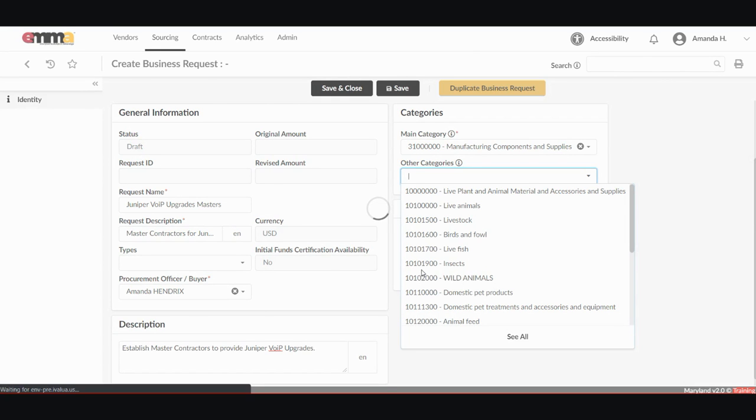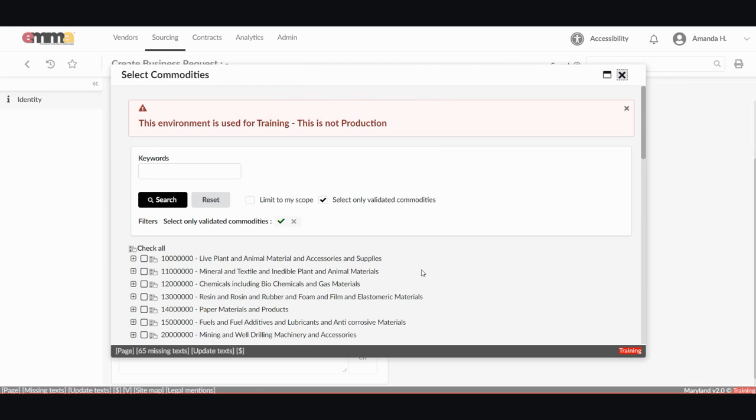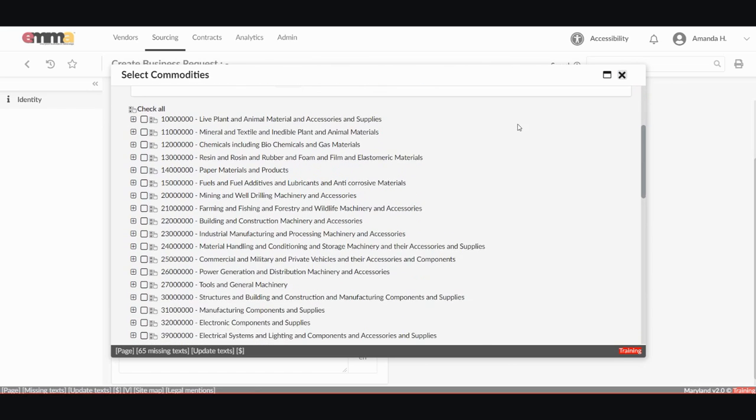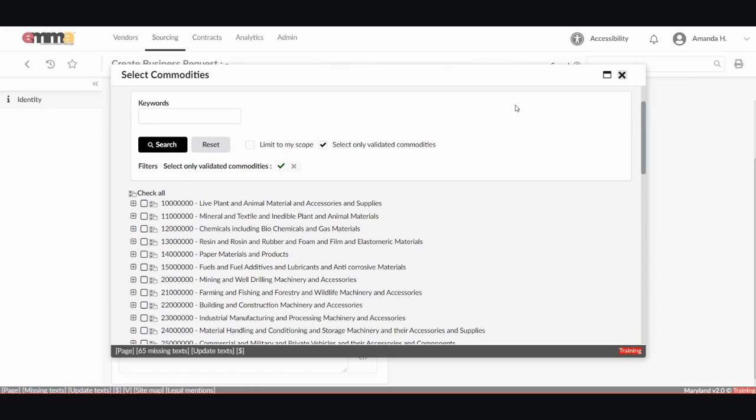What this does is it pulls up a comprehensive list of all of the UNSPSC codes that are loaded into the EMMA system. There are other codes, and if you find that you need one that's not in here, you can send an email to the EMMA Help Desk, which is emma.helpdesk@maryland.gov, and request that the code be added.